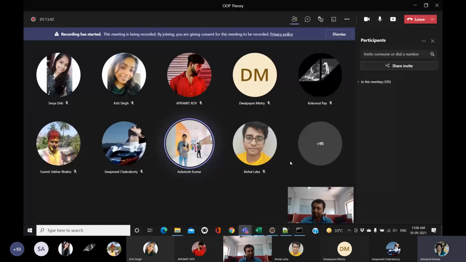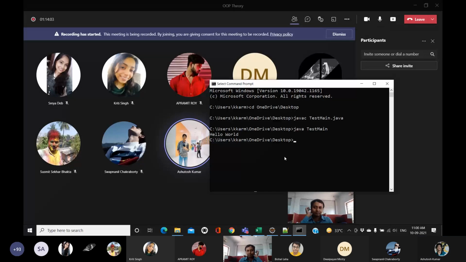Second, suppose in one directory, there are two different files which have nothing to do with each other, but they both contain the same class name. I had a doubt. Can you open the command prompt, please? Here, while executing, you wrote just java TestMain. You haven't mentioned the class name with the .class extension. So how does the system determine which file it will be?